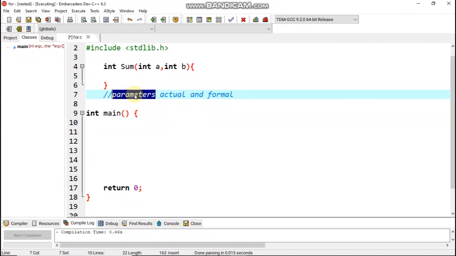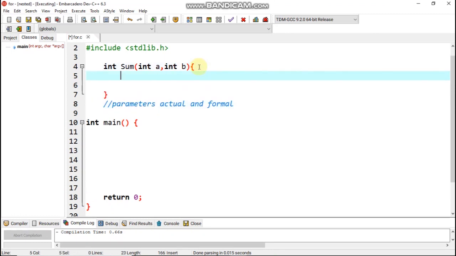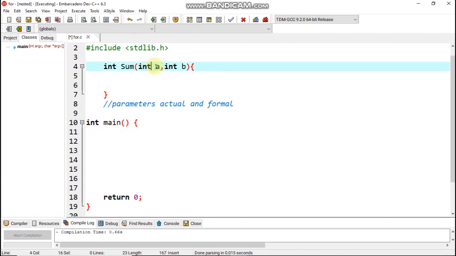So it is the same thing. So basically, let me first declare our thing here. This is the method I have declared, and I'm saying that it has two variables, int a and int b.